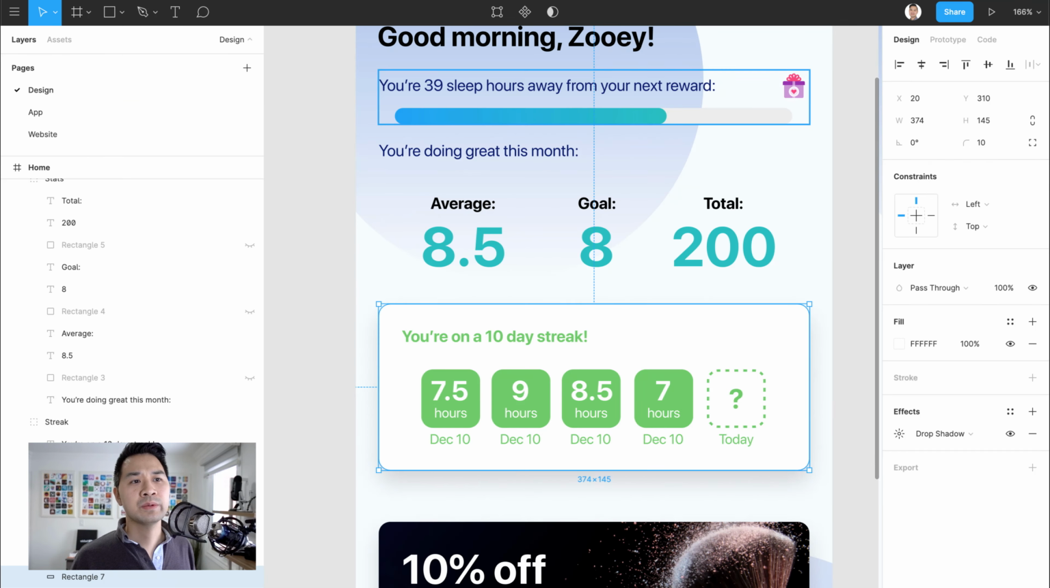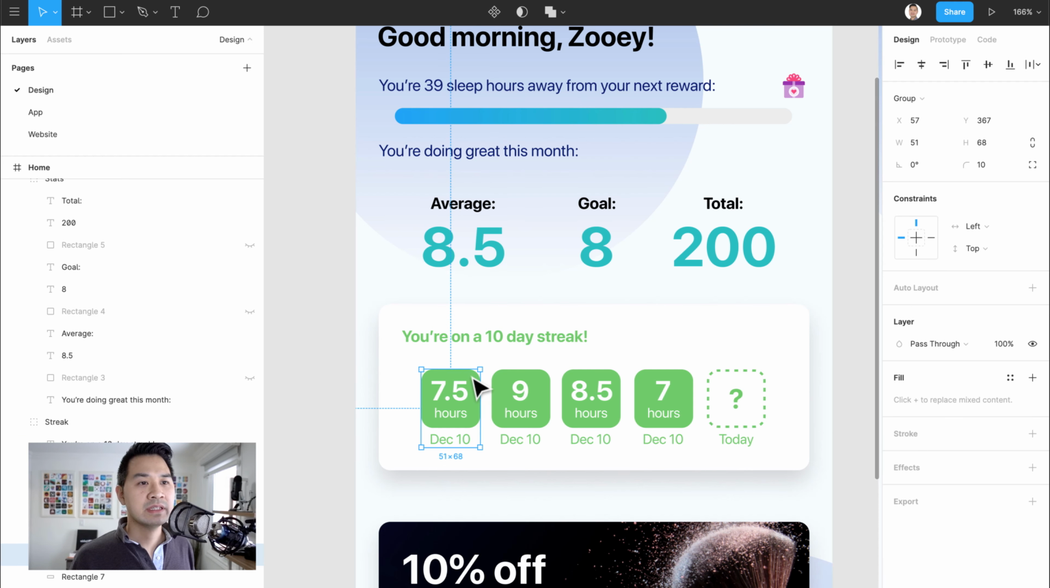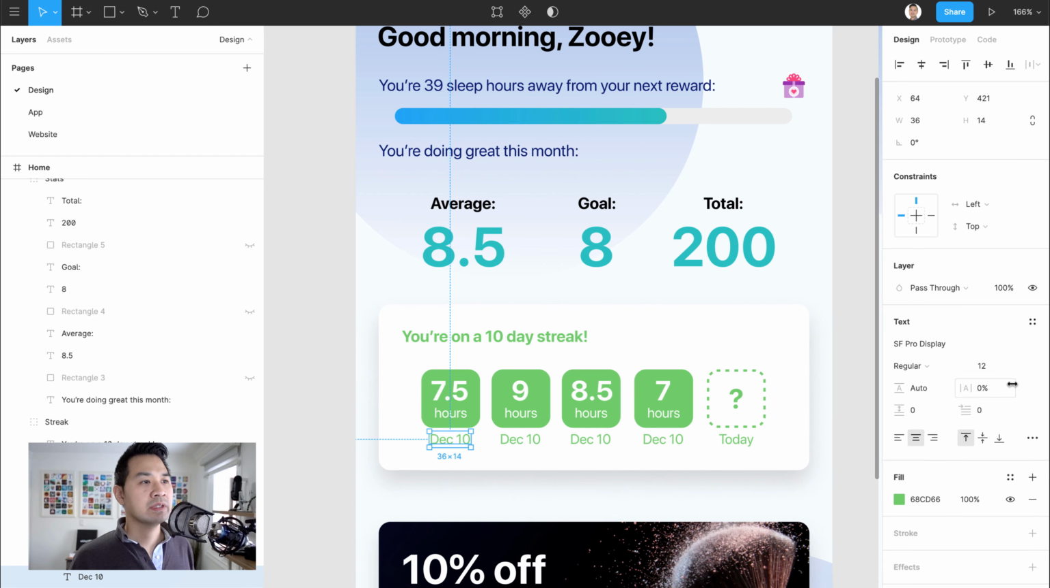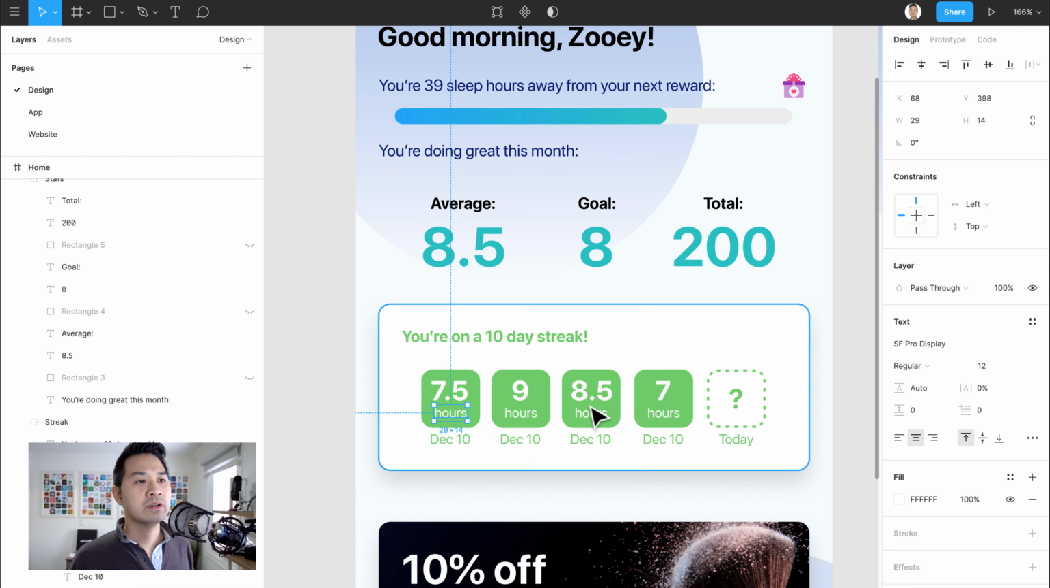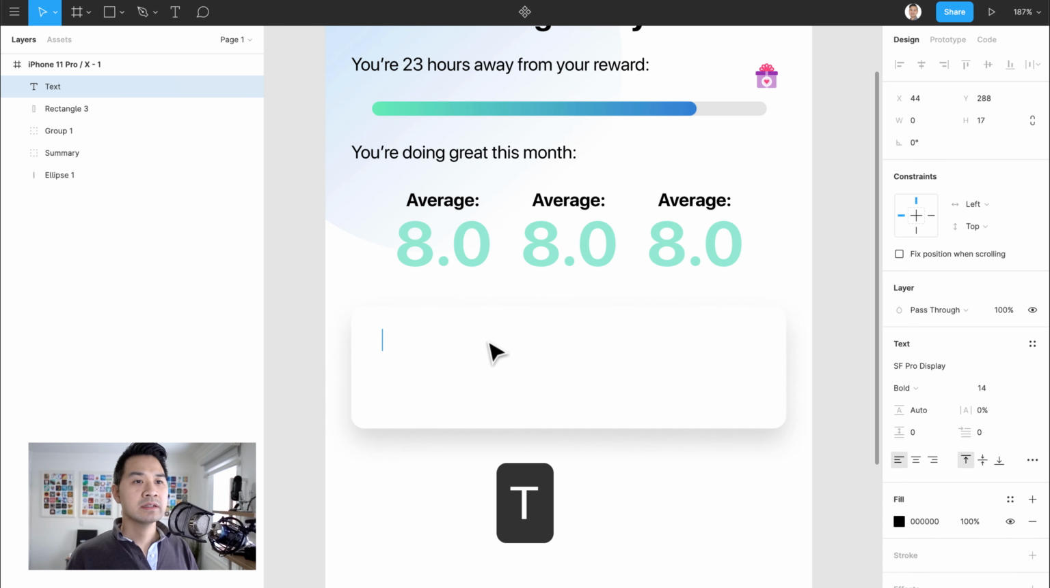All right, so what else do we have here? We have some bold text, 14 size, and then we have these little boxes here. Now these boxes, let's hold down Command so we can drill down. I just want to notice these different font sizes, 24, 12. And we've got this dotted line one, which I'll show you how to do as well. So let's go ahead and add some text here. You're on a 10-day streak.